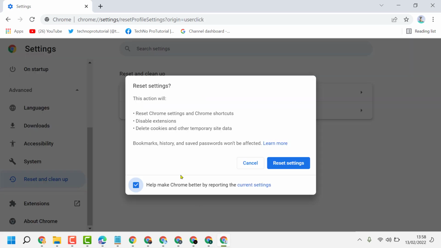So once you click on reset settings, this action will reset Chrome settings and Chrome shortcuts, disable extensions, delete cookies and other temporary site data, and make sure bookmarks, history and saved passwords won't be affected. So just you have to click on reset settings.